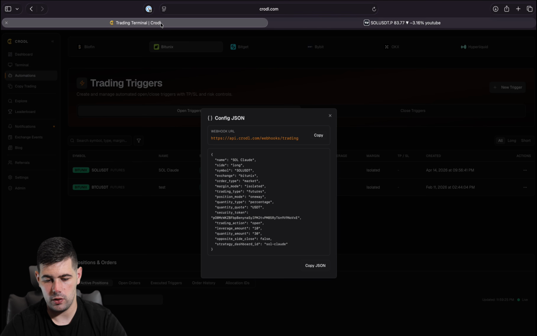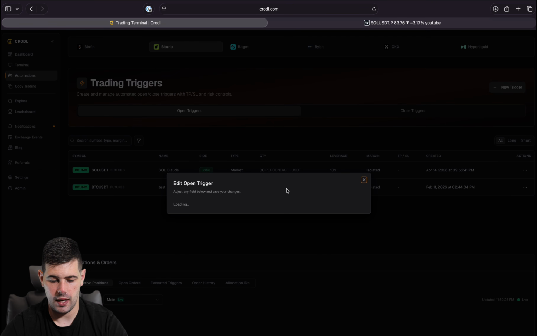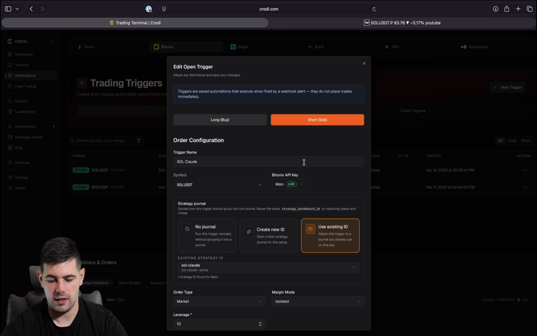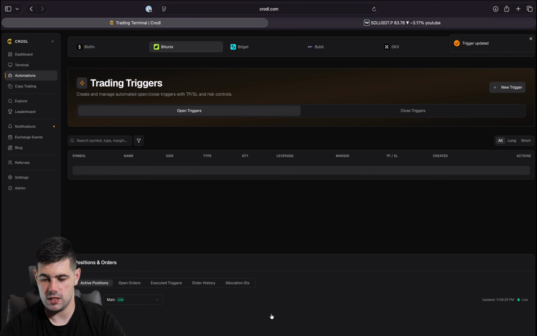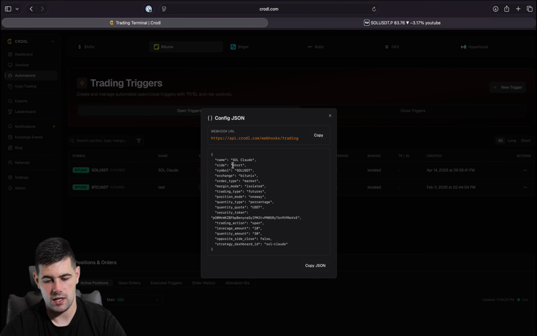But if you want to do it on the board, if you want to see it visually, you can either create a new trigger, or you can edit this and just make it short right here, save it, and then copy the JSON again. So this is going to give you the exact same outcome. As you can see, this is saying short.